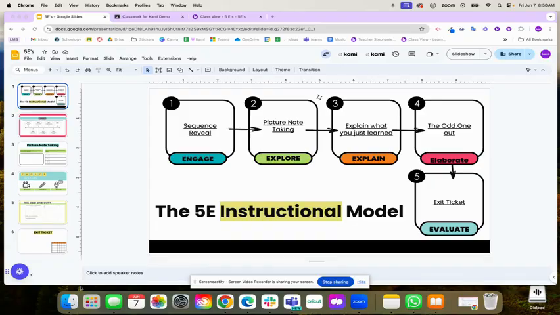We're ready to dive into the 5E instructional model. This model can help you plan your instruction for the school year, where it consists of engage, explore, explain, elaborate, and evaluate. Your students will go through different tasks to complete these different activities.